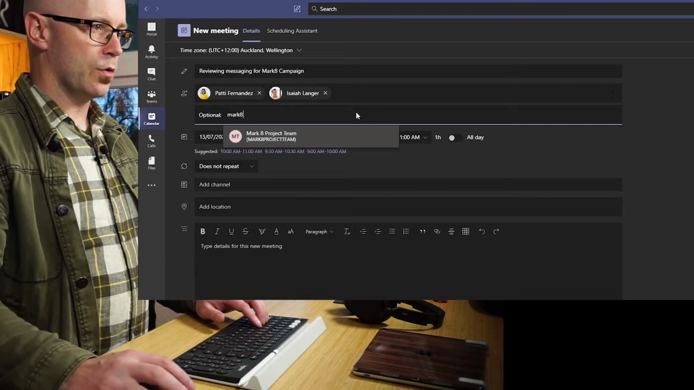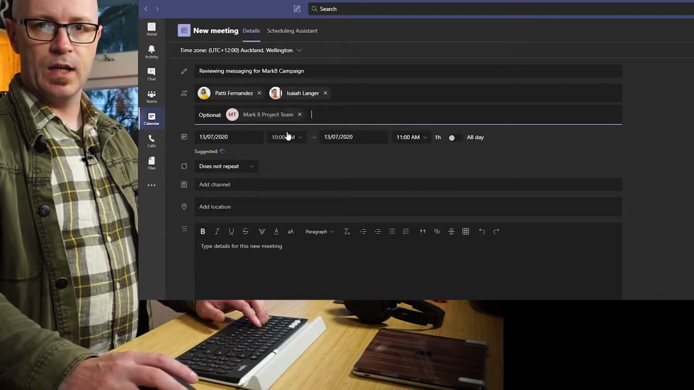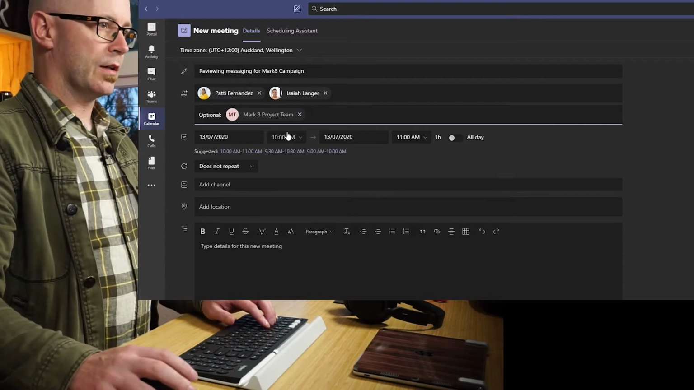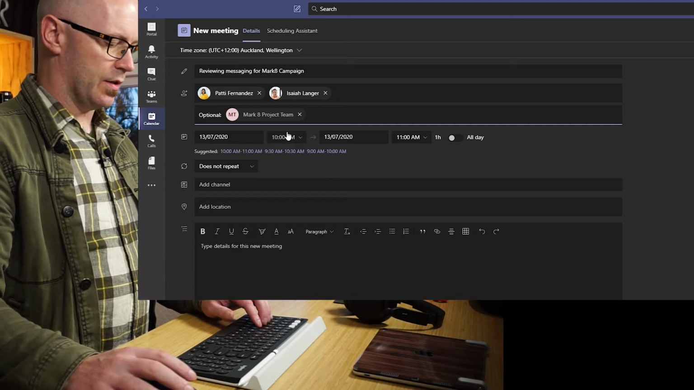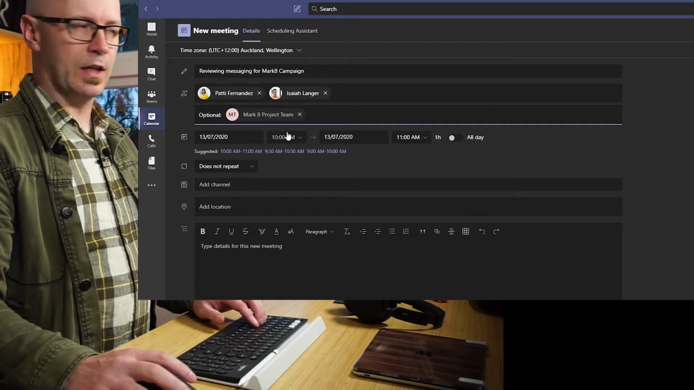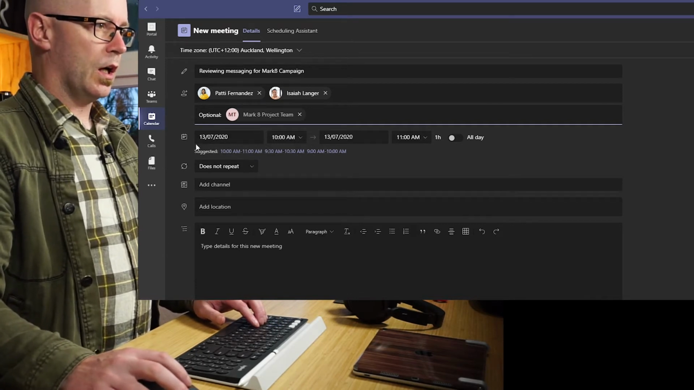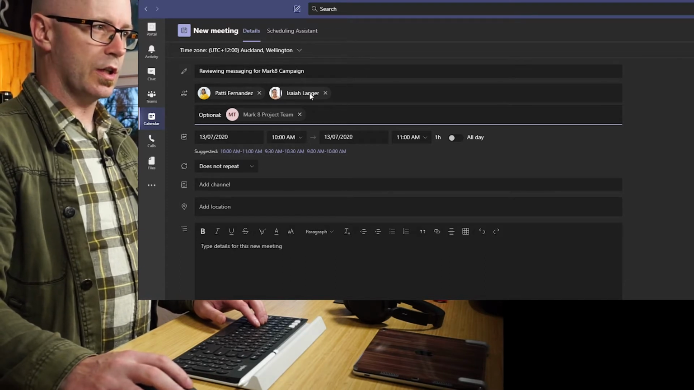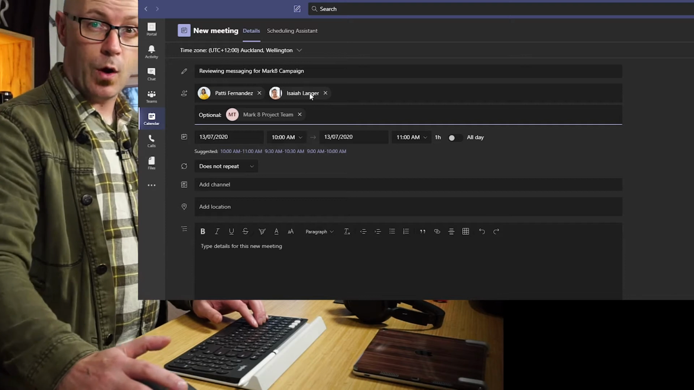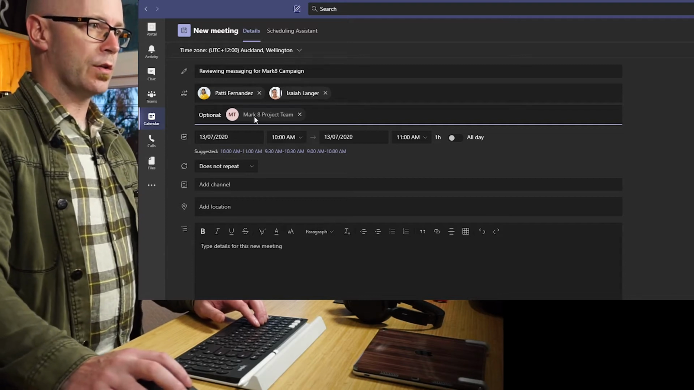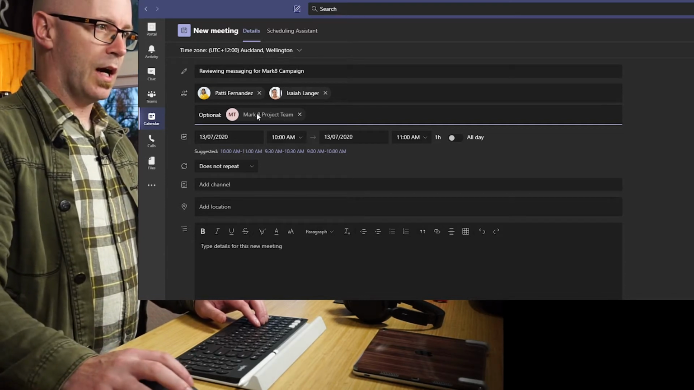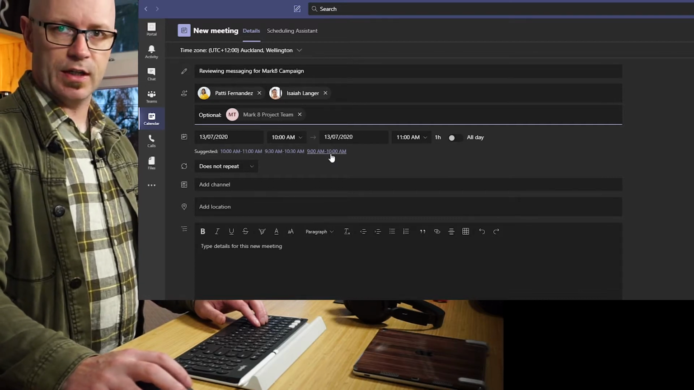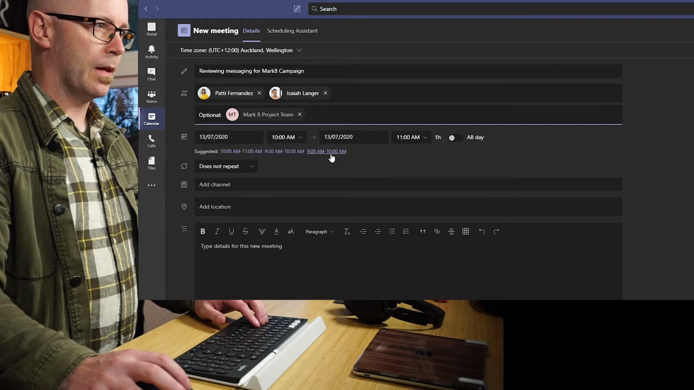Okay, so we can choose to add the whole team, and the team will receive the meeting invite. They'll see that they're optional and that they don't have to attend, but it is something that they'll receive an invite for. You'll see that I've got some suggested times. It is checking across the two people that I have required for the meeting, and it's also checking the Mark 8 project team, but it comes up with some quick times that I can select to create that meeting.